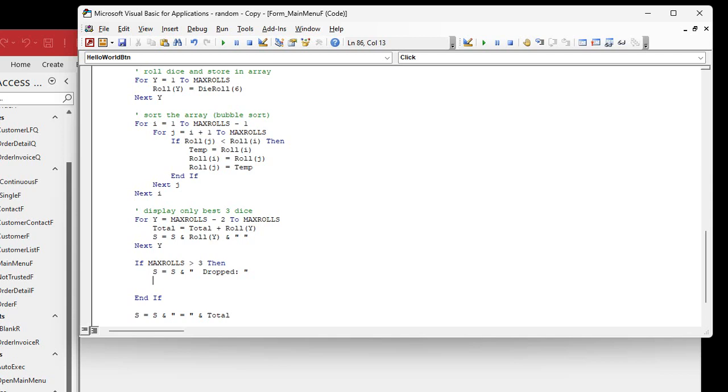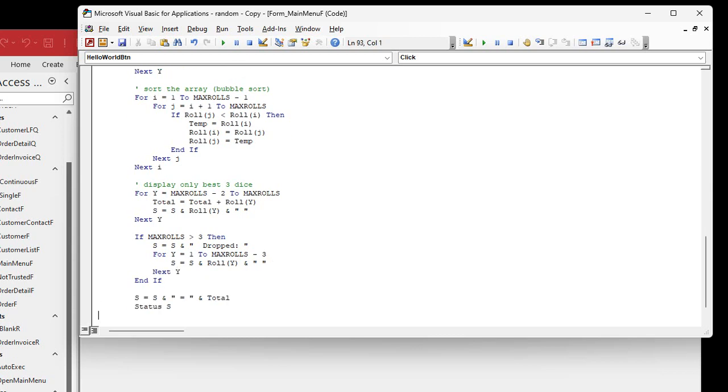So it'll just give you 1. For X, you could say for X equals 1 to 1, that's fine. You'll get just 1. So for Y equals 1 to max rolls minus 3, S equals S and roll Y, and put a space after it. And then next Y there. And that should show you the dropped rolls as well.